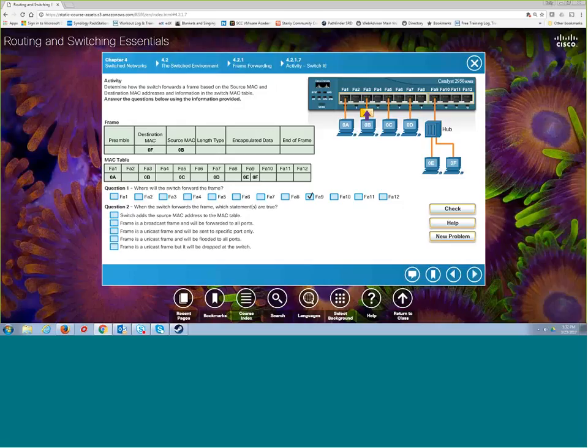Frame is a unicast frame, will be sent to the specific port only. That is true, because it is a frame destined for 0F, which is on port FA9. Frame is a unicast frame, will be flooded to all ports. That can never be true, because unicasts are not flooded.